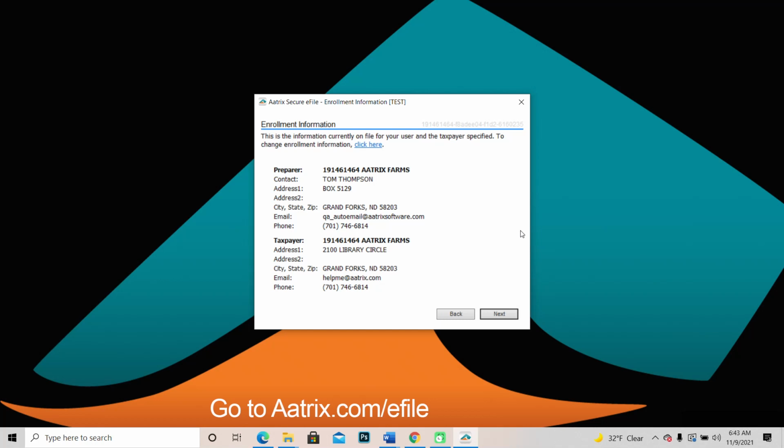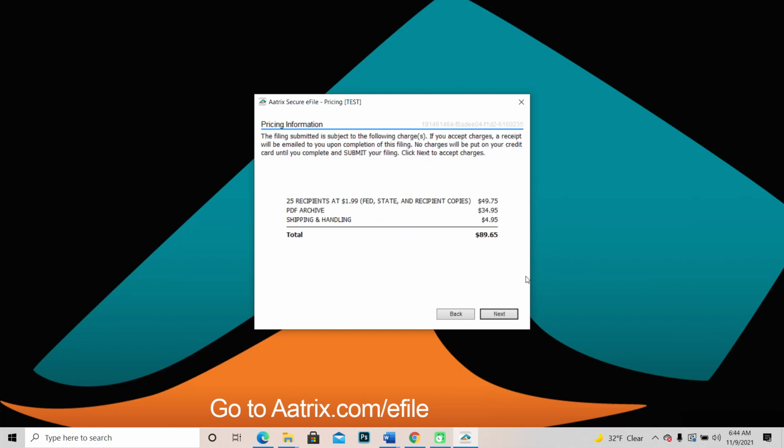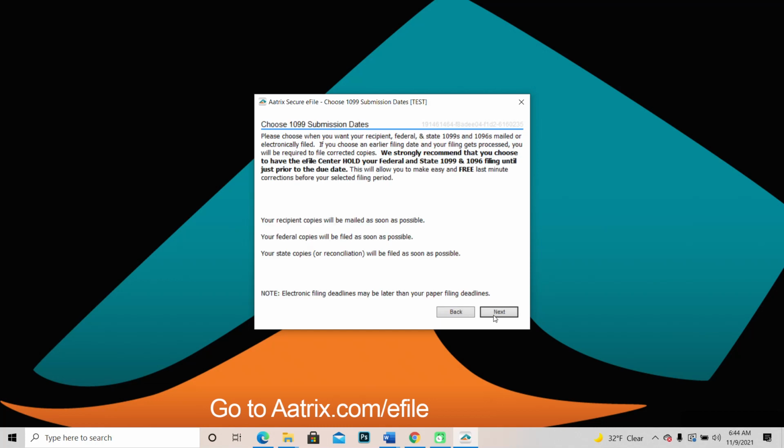There are just a handful of screens left and you'll have your filing complete. First thing we're going to do is verify that enrollment information, that we have the right company, that we have your contact information and mailing address. You'll see a summary of the pricing information. It'll tell you the total for filing on your behalf. The PDF archive in this case is purchased, and the shipping and handling. You'll be able to choose when you want these items filed.